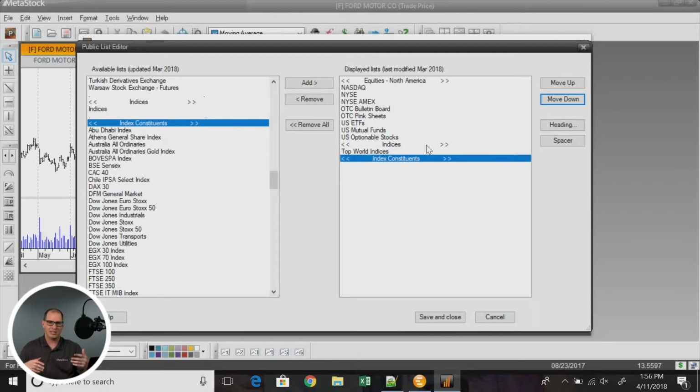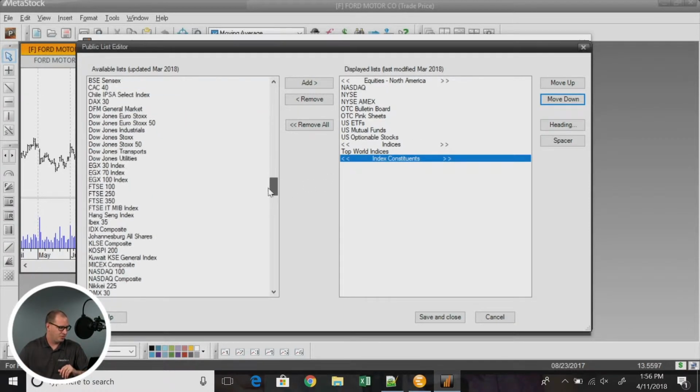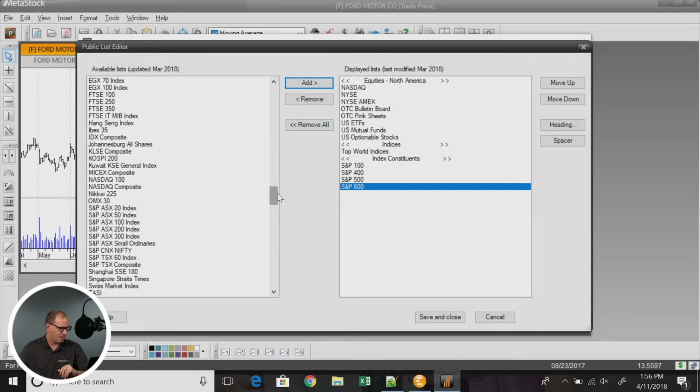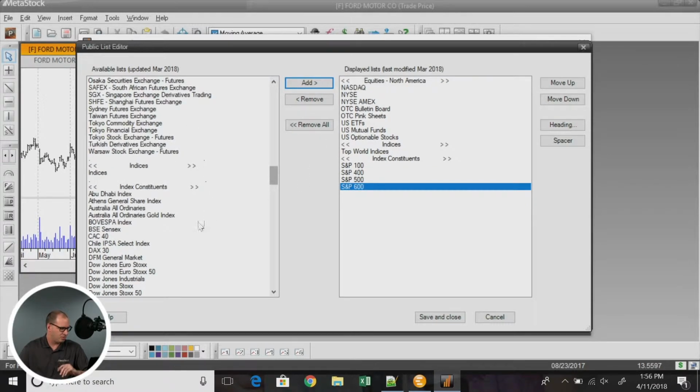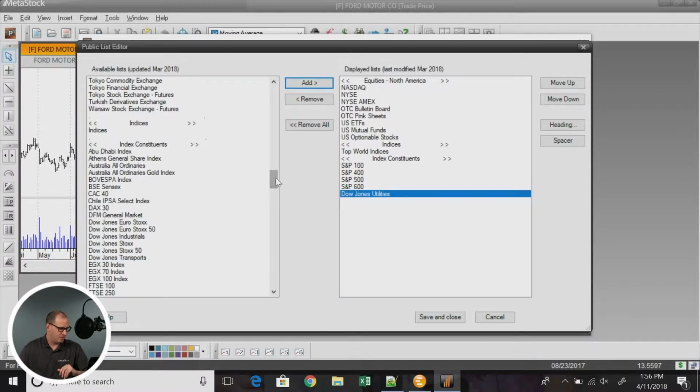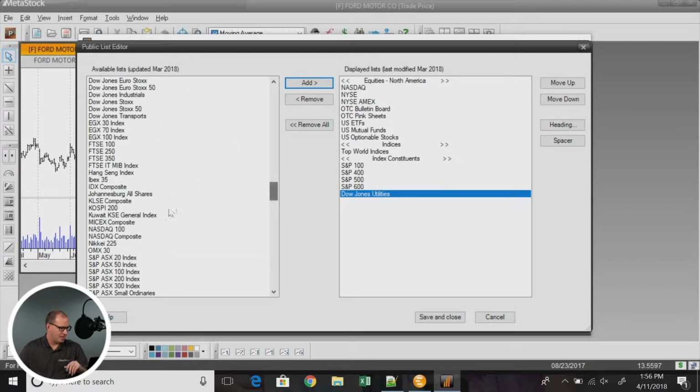So if you'd like it to say something other than index constituents, maybe like S&P lists or something like that, you can put those in there as well. So let's just choose a few different lists here. We're going to do these S&P 100, 400, 500, and 600 lists. And then the Dow Jones, we'll do the Dow Utilities, add those. And maybe I want the NASDAQ 100 as well. So we'll just choose those lists.